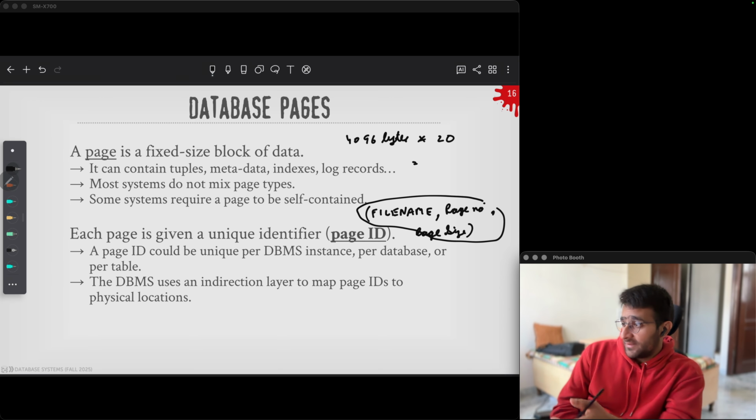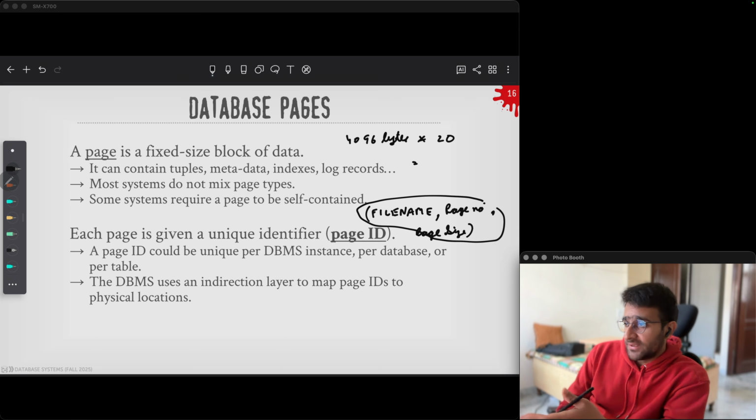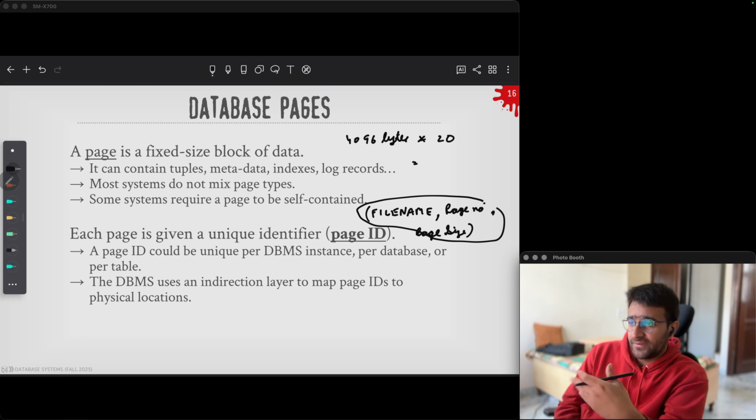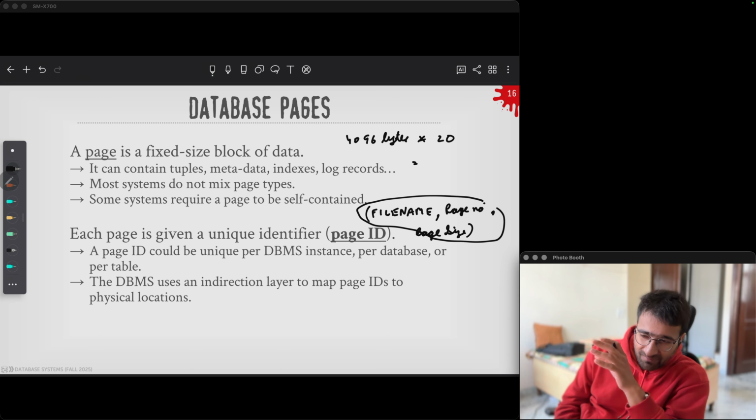So, the next line says a page ID could be unique per database instance, per database, or per table. As I said, file names will change, page numbers will change, and page sizes might change. In enterprise systems, you can define page sizes per database instance, per database, or per table. But that is usually not the case in open source ones. And a database uses an indirection layer to map IDs to physical locations. That indirection layer is that computation I told you before. Not exactly though, but it might be.